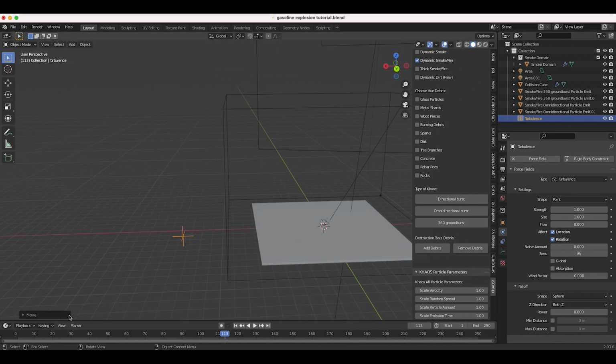And what I want to do is I want to keyframe the strength of this turbulence field. So at frame, say frame maybe 22, about when our fuel fields are starting to emit, I want to have the strength maybe, you know, pretty high. I'm going to try actually maybe 1000. That's pretty significantly high.